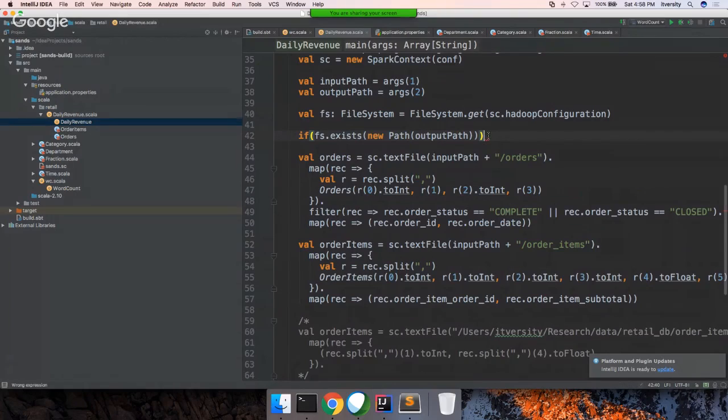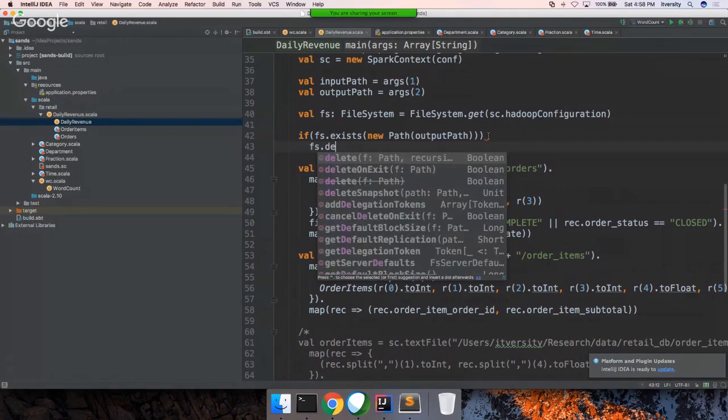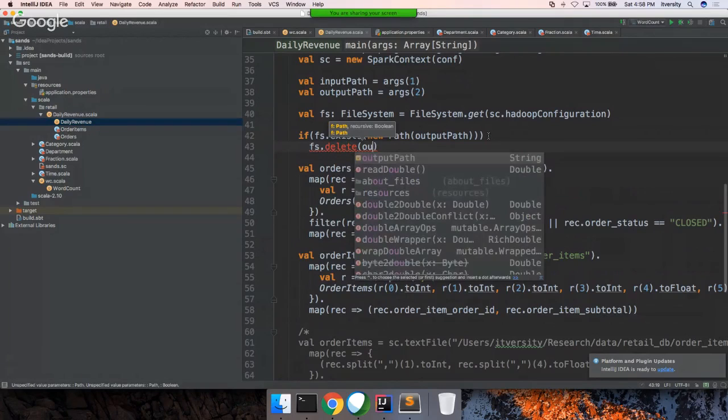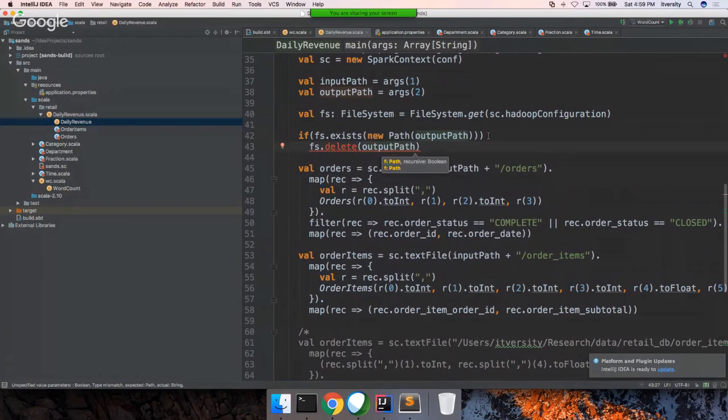If it exists, then I want to delete the path, which is the output path. Here I have to give some type of flag. And also this one is deprecated. There is another one which is supported. We just have to use true here. This is the valid function. So this will check if the output path exists, and if it exists, it will delete it. So let us create a separate object for this instead of invoking new Path twice.